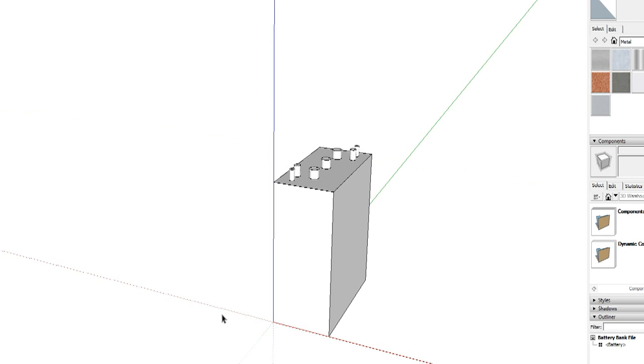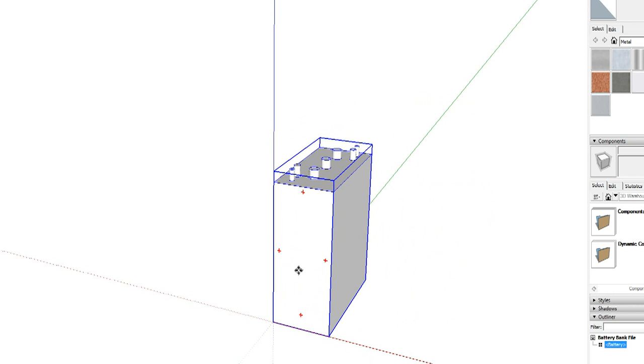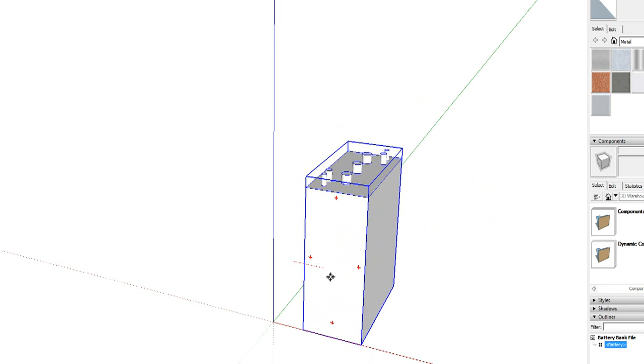Right, space is your select tool. So if we select our battery and press M, which is our move tool, we can then move this battery around. Now if we move it this way, this is the direction we want our pattern to be in, we're moving along the red axis, as you can see on the screen.